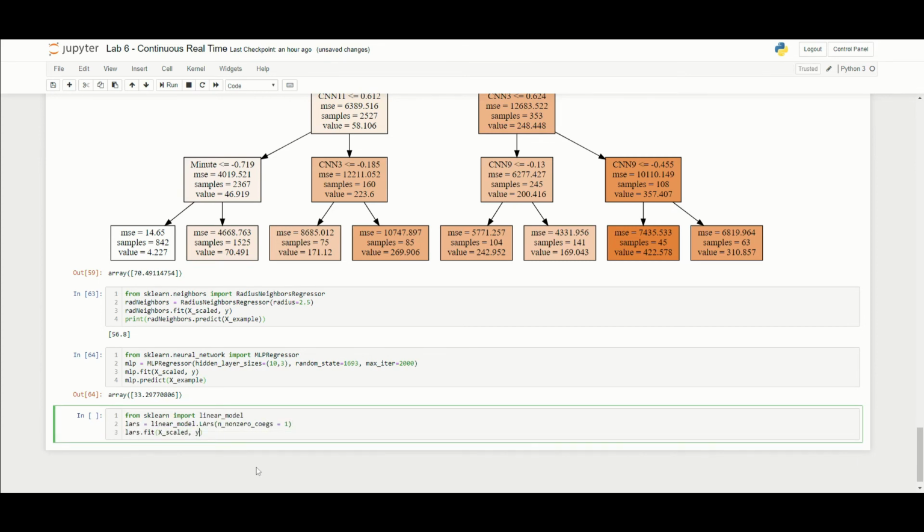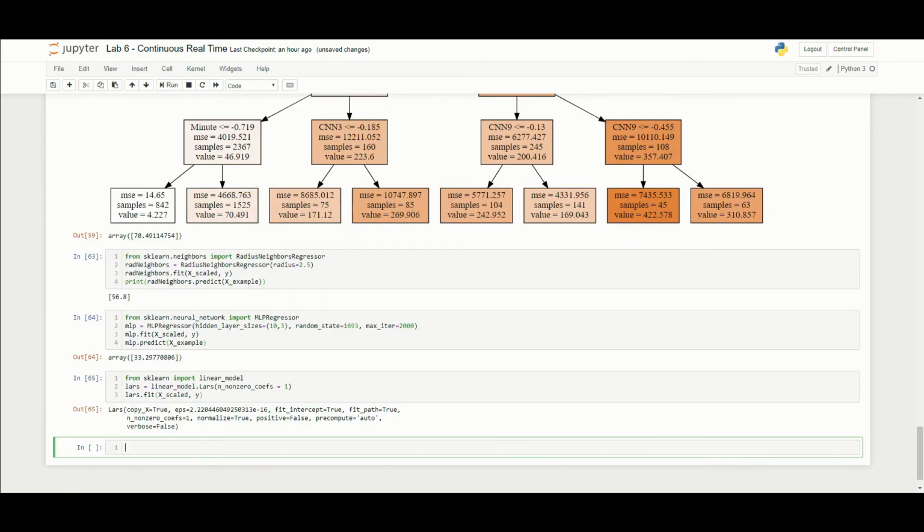All right, so what we're doing here is we're going to say, okay, give us a least angle regression where we're going to be only taking the one best coefficient. So the number of non-zero coefficients that we're going to allow is going to be 1. So we'll go ahead and run this. And then let's take a look. This will give us coefficients.